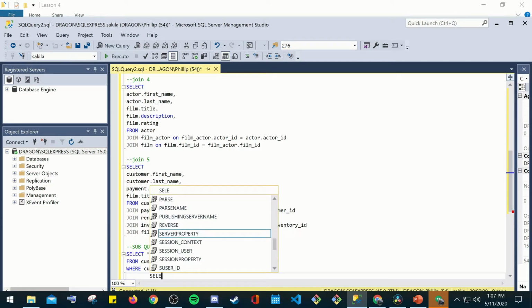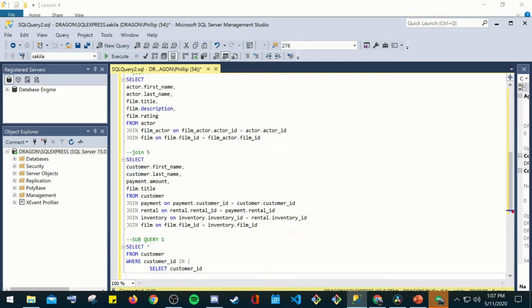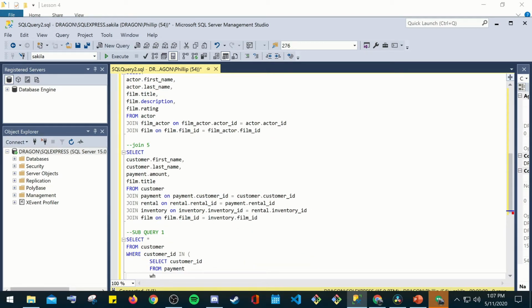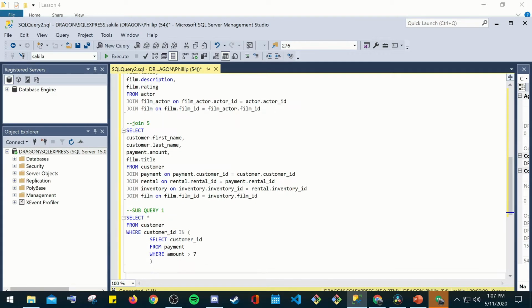So I'm going to go ahead and put select customer ID from payment where amount less than 7, end it off. So that's going to be our subquery. We could do another subquery again.